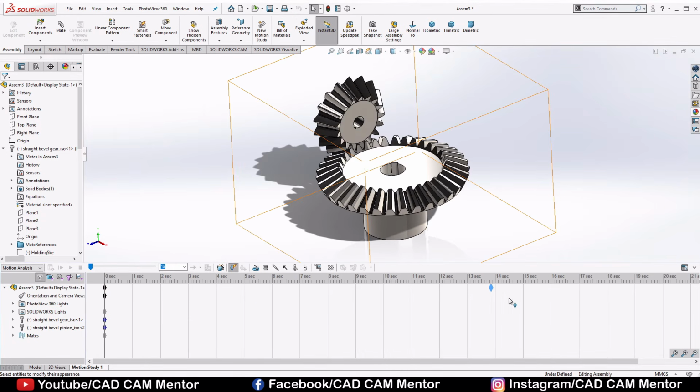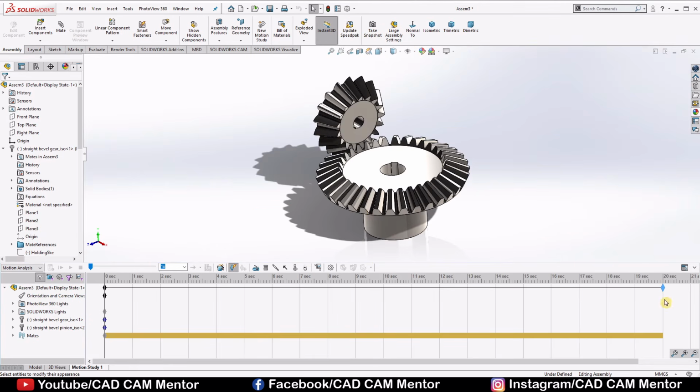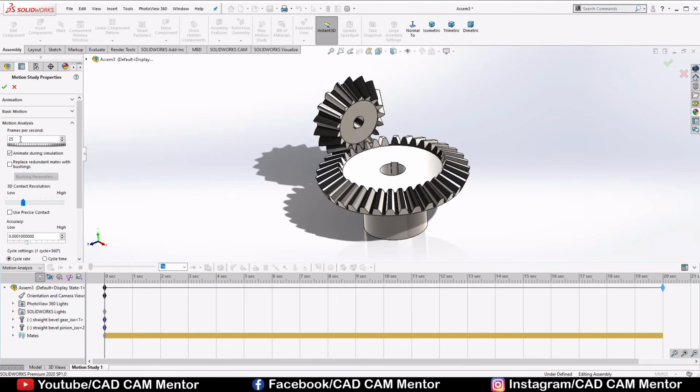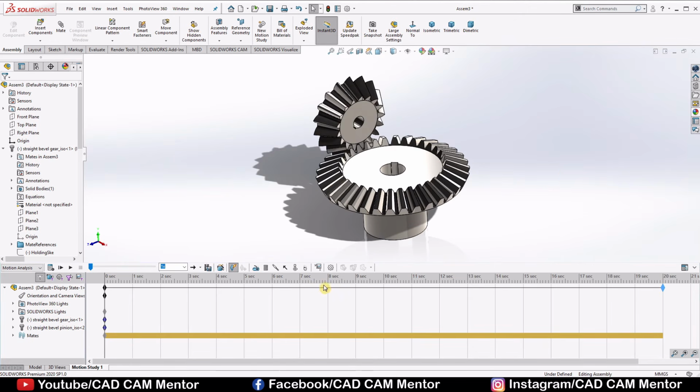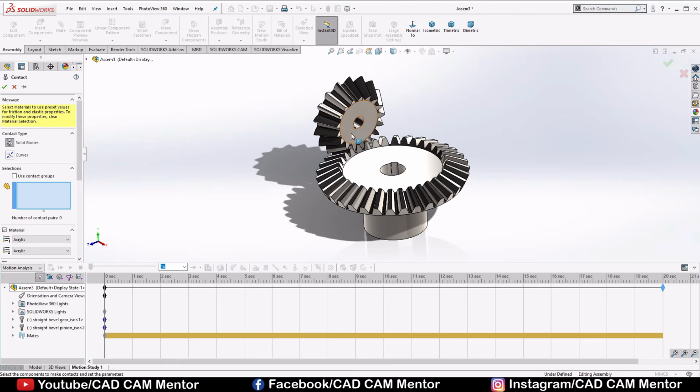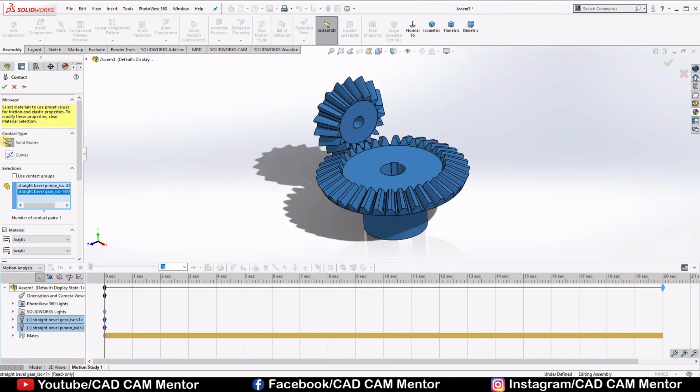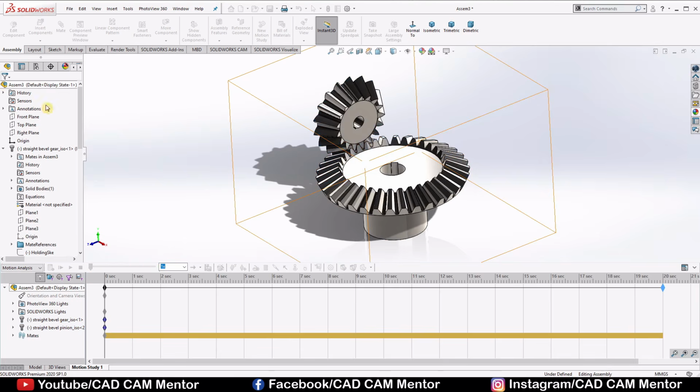Drag this point up to 20 seconds. Select motion study properties. Frames per second, we'll put 30 frames per second. Click OK. Now select contact. Select this both gear for contact and click OK.